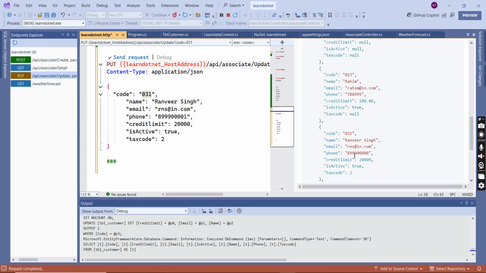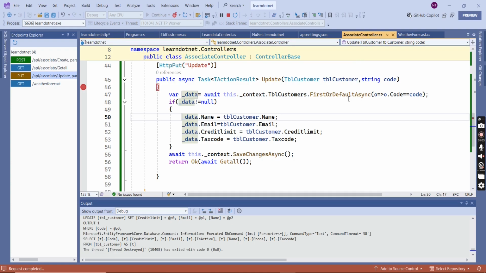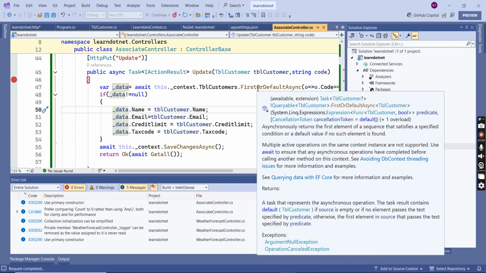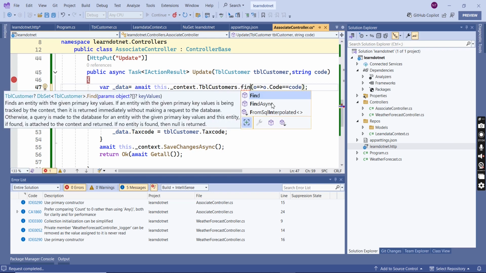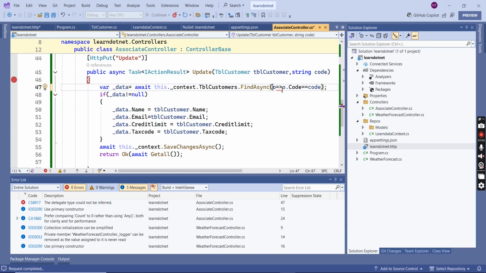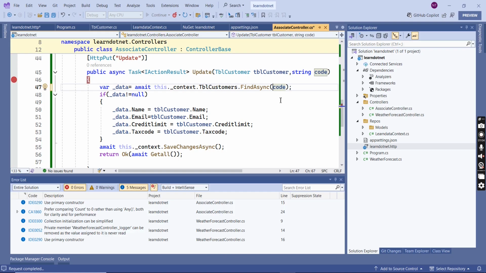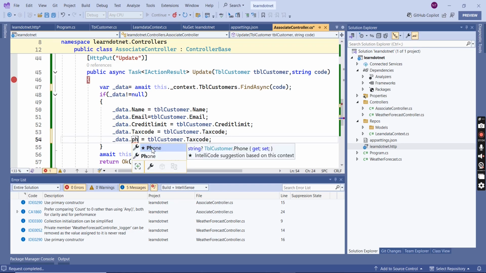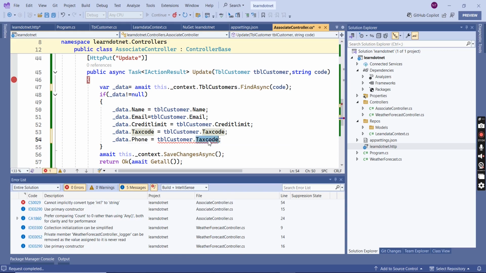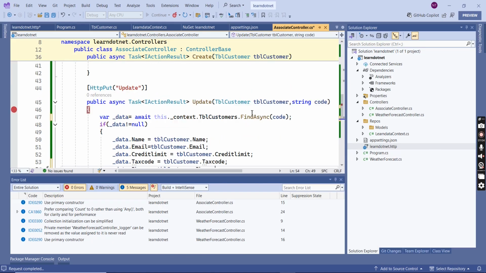Still the phone number is not updated. The reason is from the code itself we have not provided. Okay, so we just used this first or default. Similarly, we can use the find asynchronous option also. Here we can just pass this code. That is enough. Okay, now I just included this phone number also. Okay, now this update method also working fine.